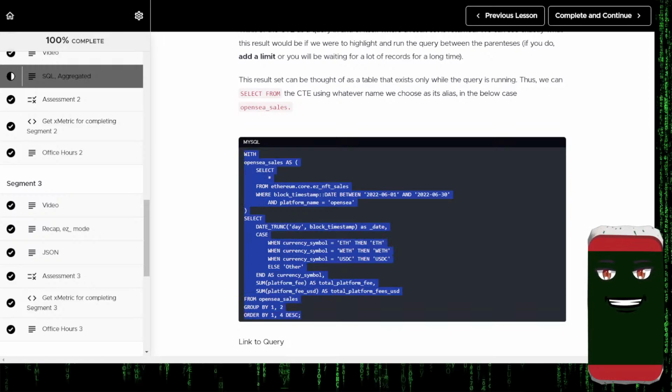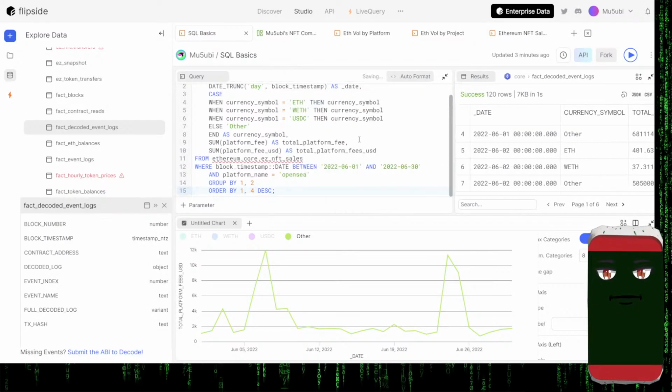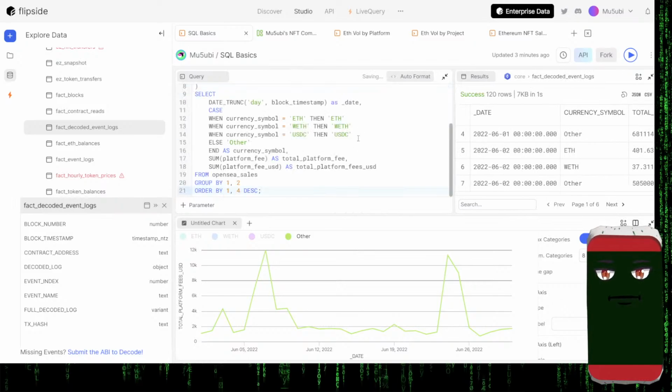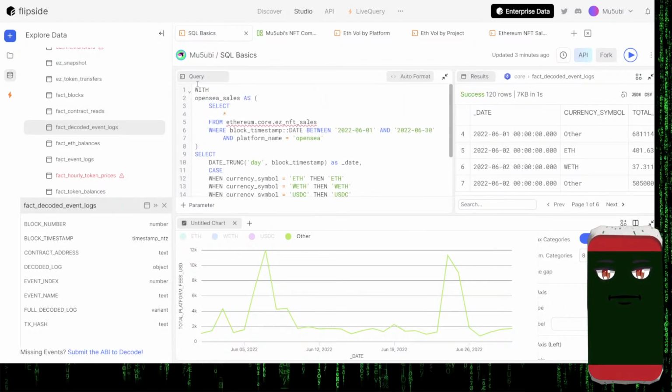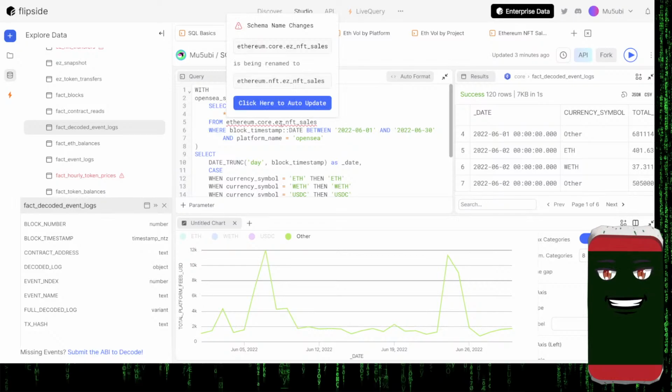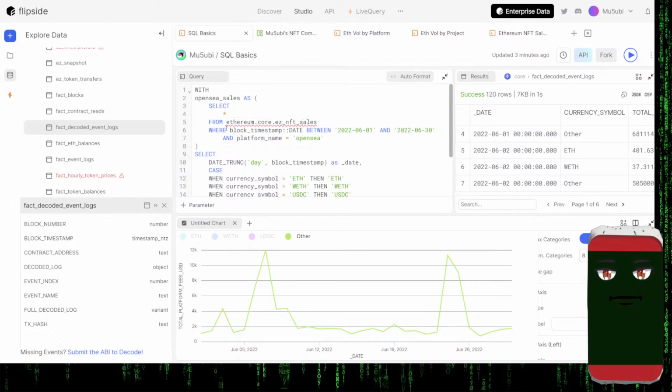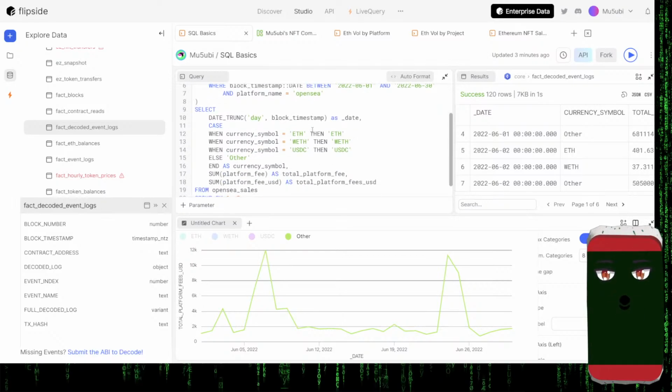So we'll go through this query in here. We're doing with, the table's name is going to be OpenSea sales, as this table is going to select everything from the Ethereum Core easy NFT sales chart, in the month of June, where the block timestamp is turned into a date between June 1st and June 30th, 2022, and the platform name is OpenSea.